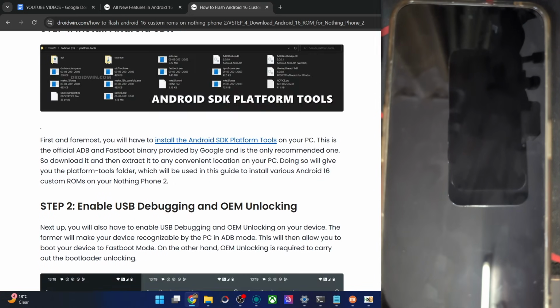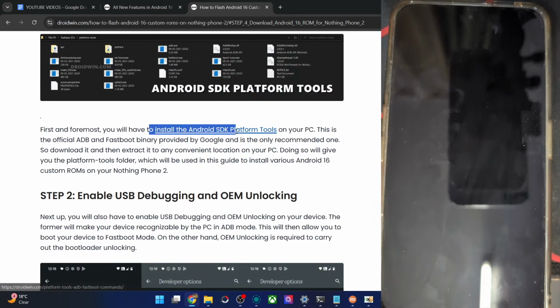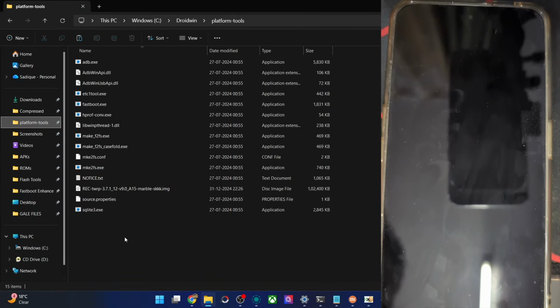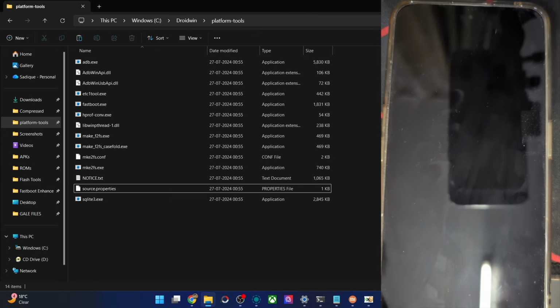First off, get the Android SDK from my article and extract it onto your PC. You can do so anywhere you want. In my case, that is done in the C drive, and let me show you. The files of platform tools are over here. You could see the files of platform tools are these all.